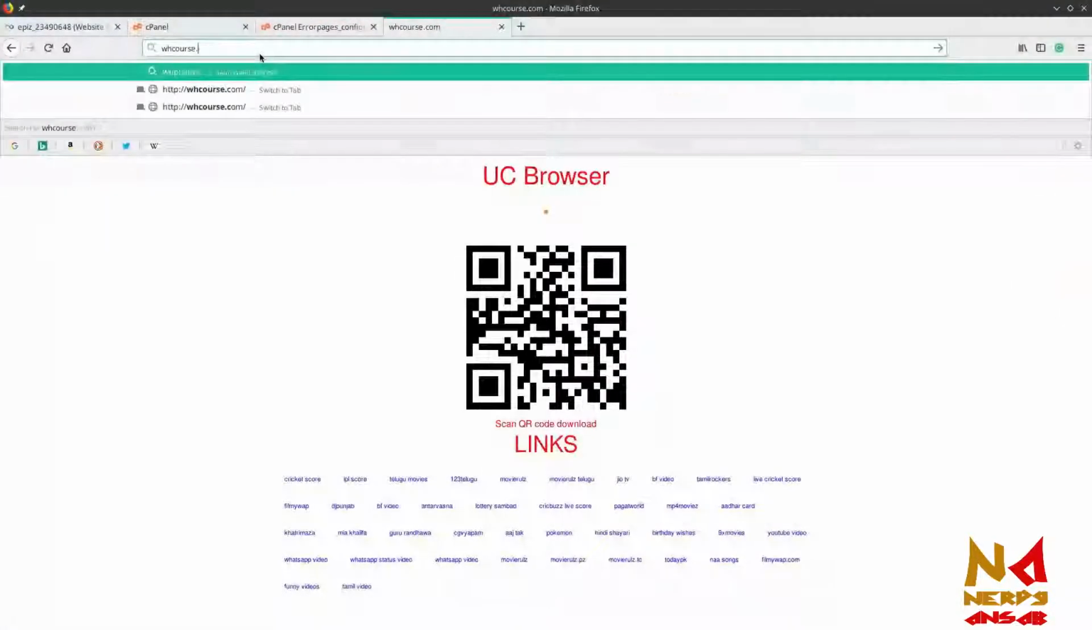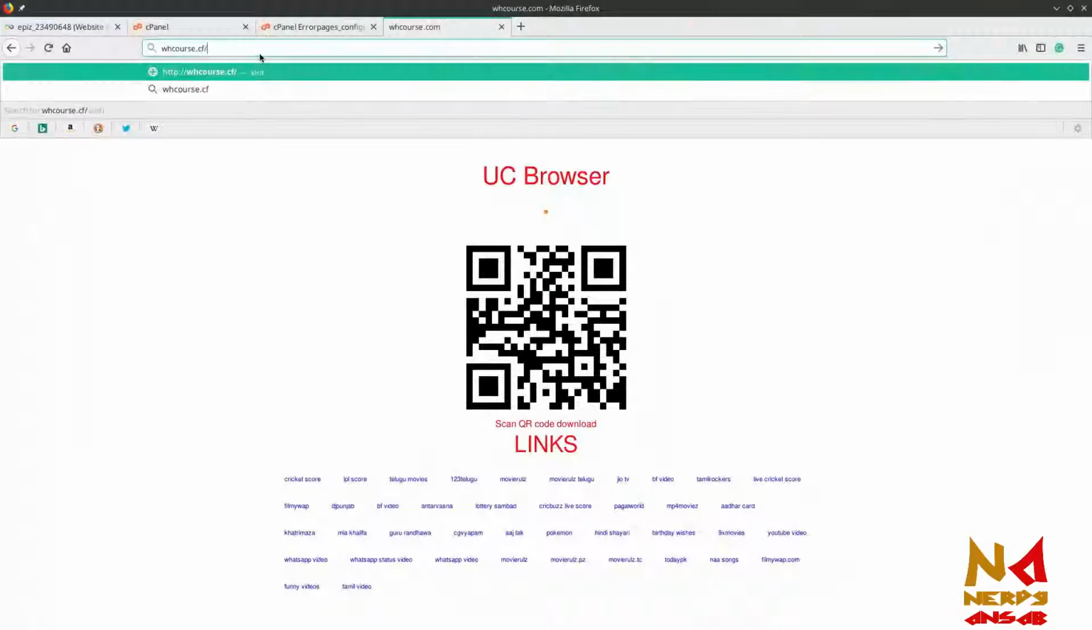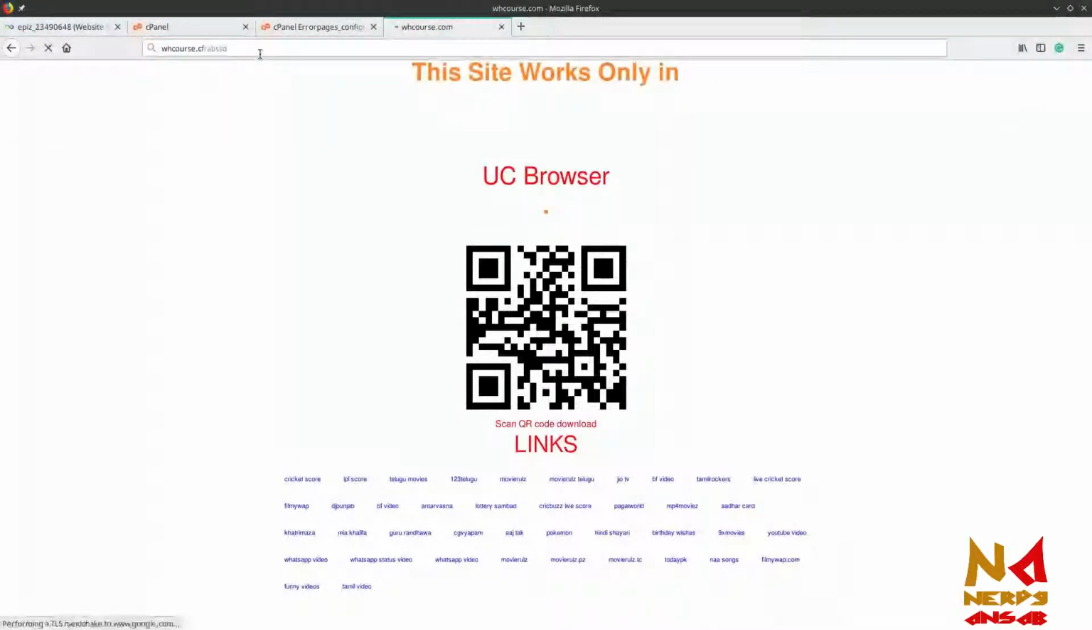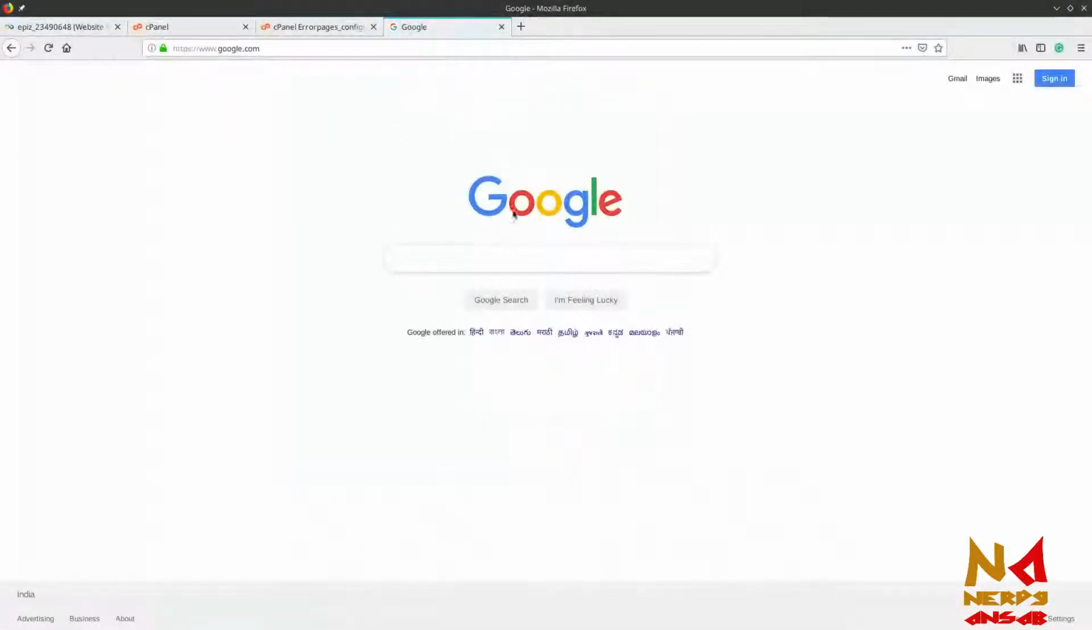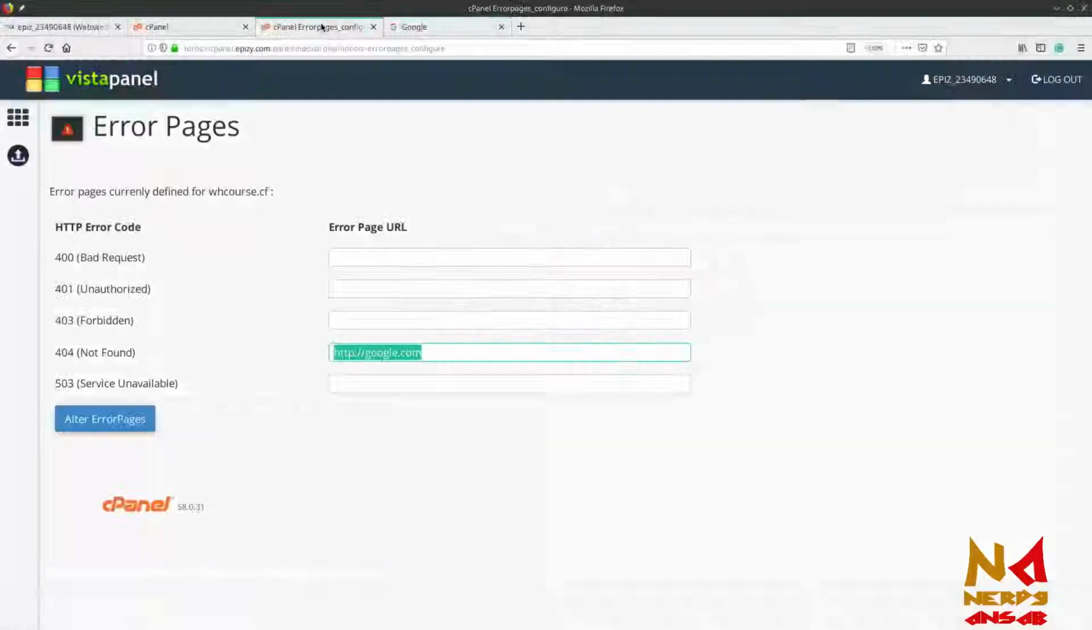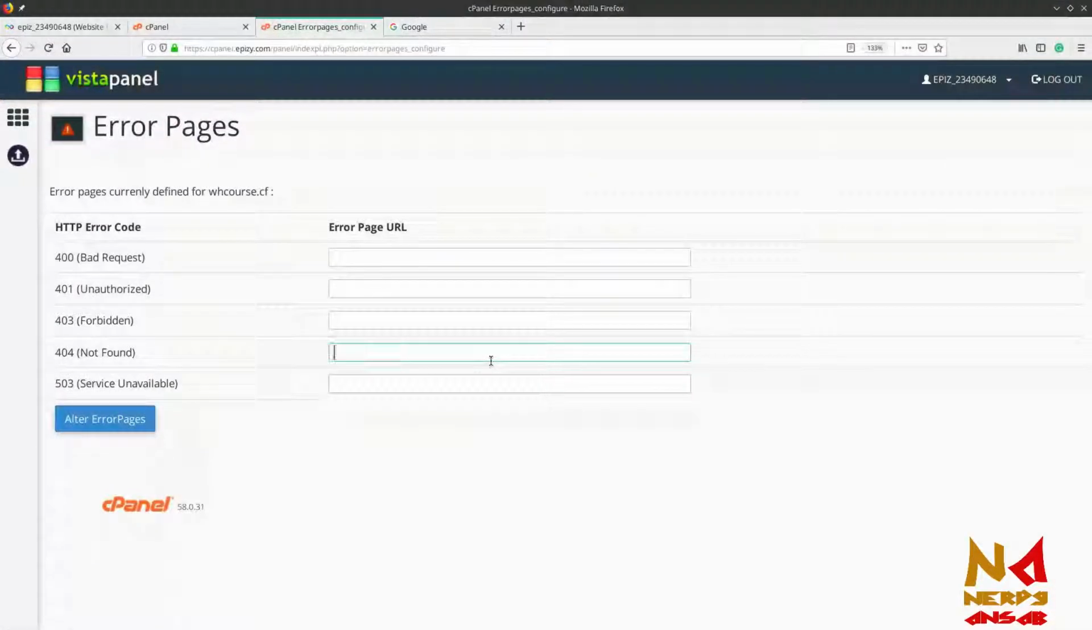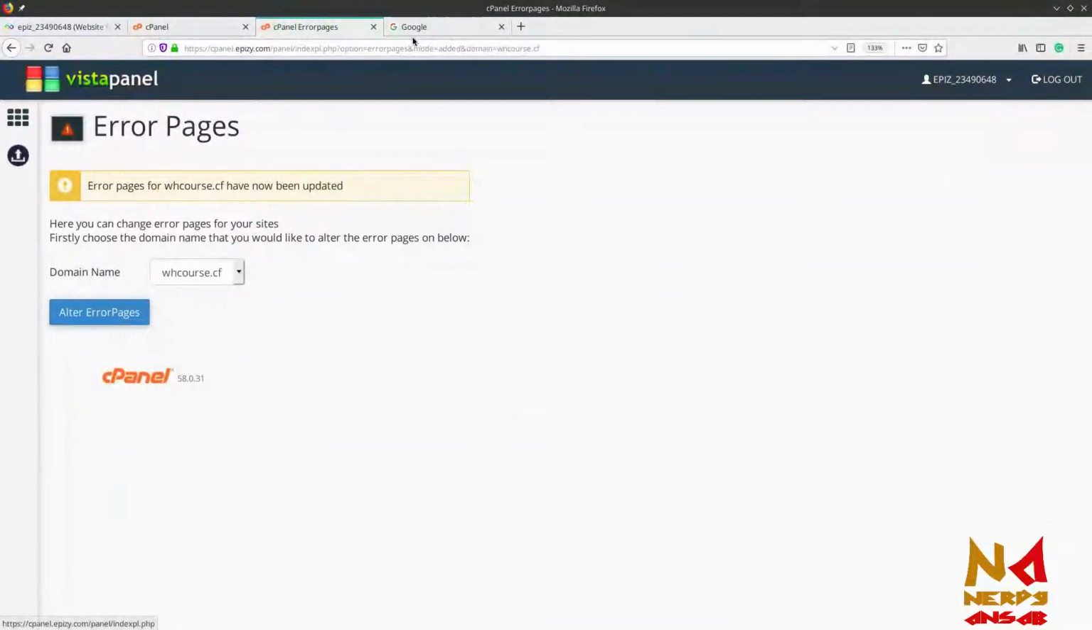Now .cf/abcd, and now you can see it redirects you to Google. For every 404 page it will redirect the user to google.com. So just leave it empty.